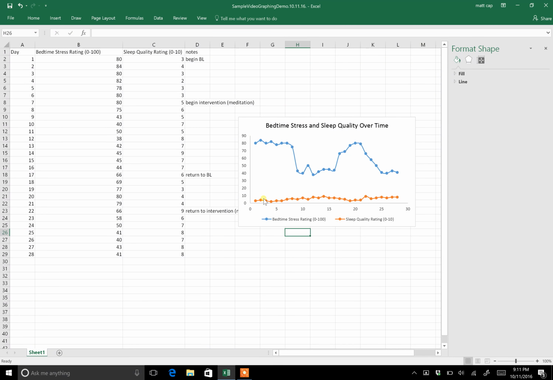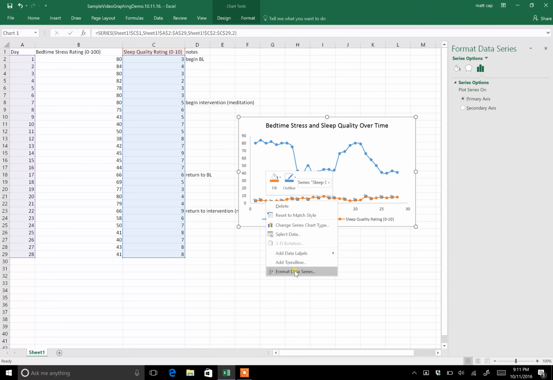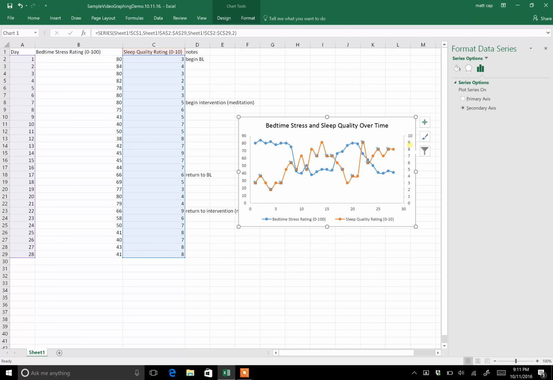So what we're going to do is plot this against a different y-axis. So to do that, we right click on it, format data series. First thing that comes up, it'll say series options. We want to select secondary axis, and boom, we see this other y-axis pop up, and we see the data points move to where you can read them a lot easier. If your two variables are scaled the same way, so if our stress rating was 0 to 10 and our sleep quality rating was 0 to 10, we wouldn't have to do this, but here we do.